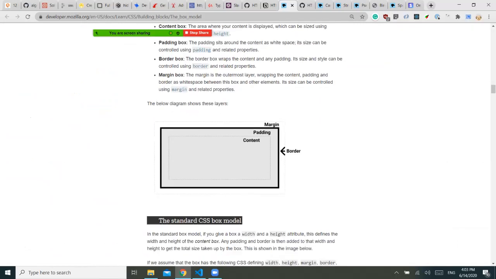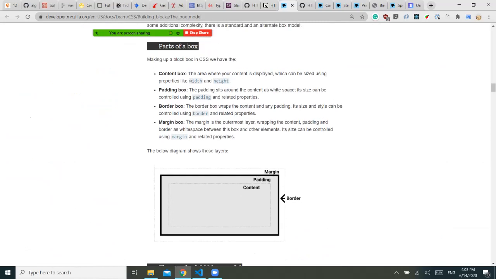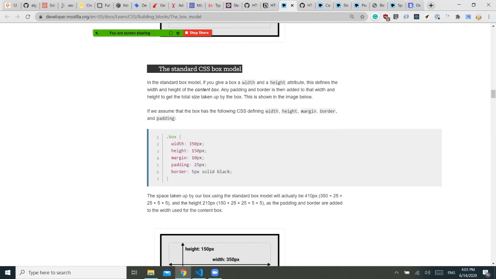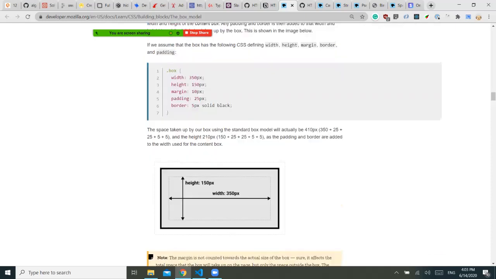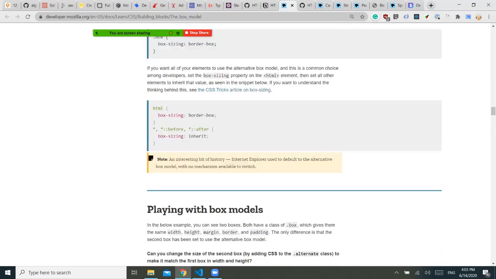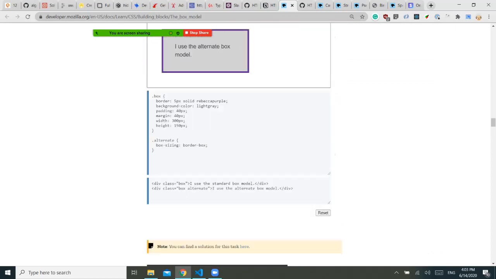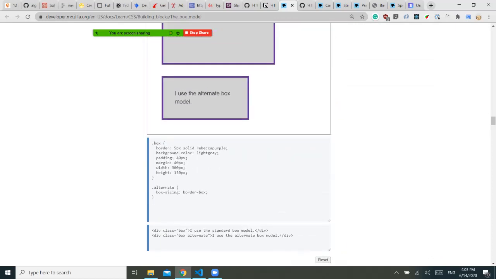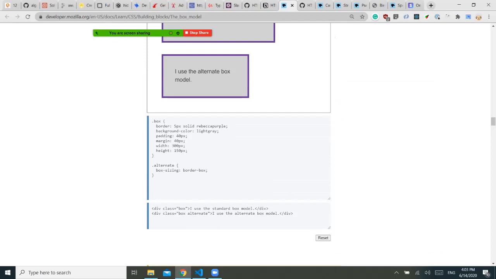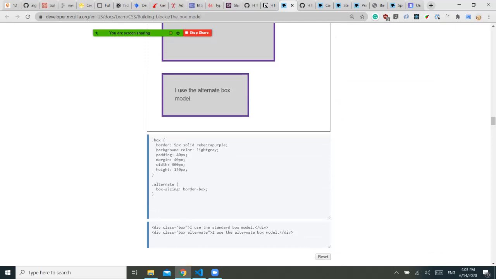Okay, so here you have a very good illustration. This is what we just talked about: the content, then the padding, then the border and margin. This is the basic box model. And I think there's an example here. We have two boxes, right? I use the standard box model for the first, which is content box. And for the other box, I use the alternative box model.